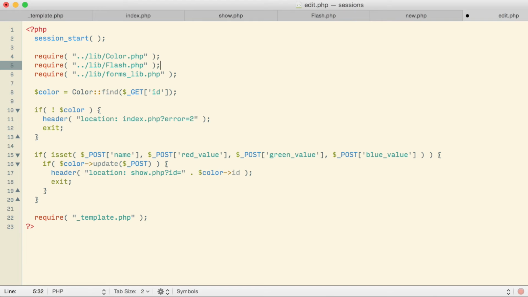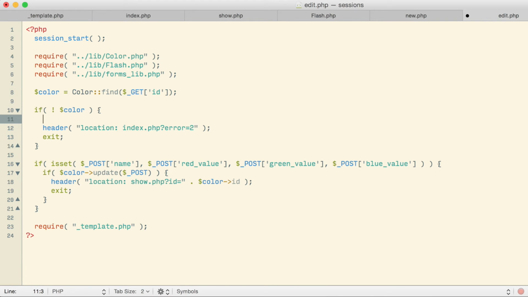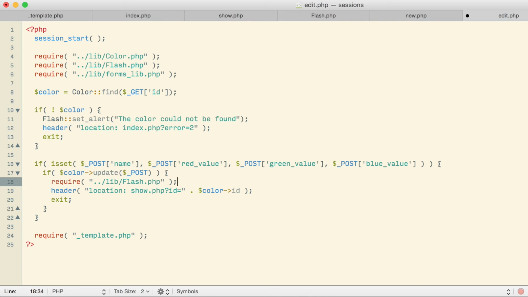On the edit page, I'm again going to need access to my flash class, so I'll put in a require for that. Looks like we have a couple different places where I'm redirecting here. One of them is if we get to the edit page and we're not able to correctly find the color that's supposed to be edited. In that case, I could set an alert. For the alert, I'll say the color could not be found, just like we did on the show page. When the color actually is found and is updated successfully, what I could do there is I'll set a notice. The color was updated, is what I'll have it say.